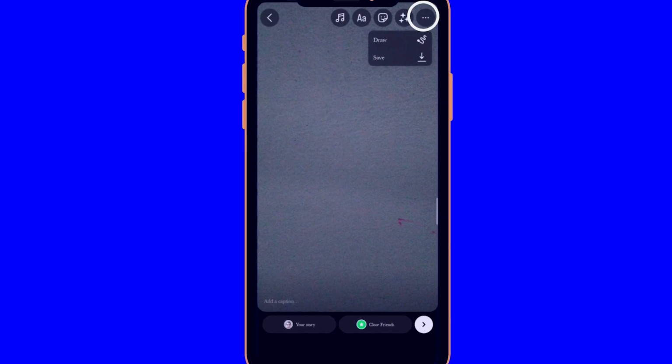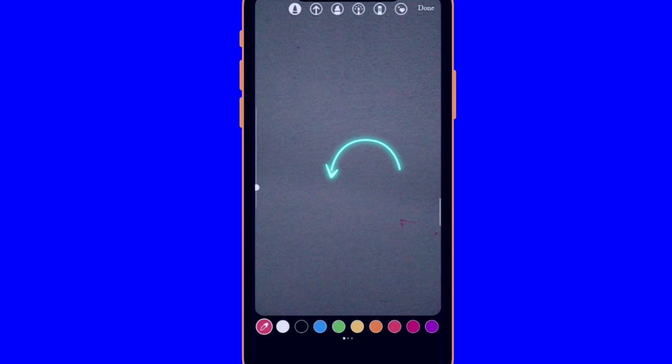For instance, let's create a solid background. Now click on the top right three dots and click on the Draw icon. Then long press anywhere in the center of the screen and choose the color of the solid background.